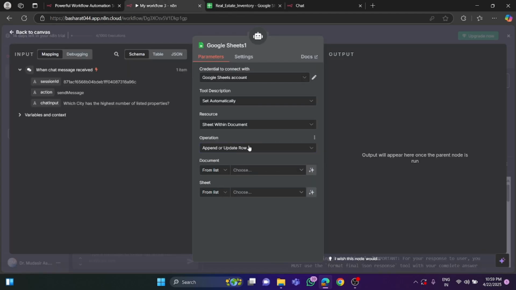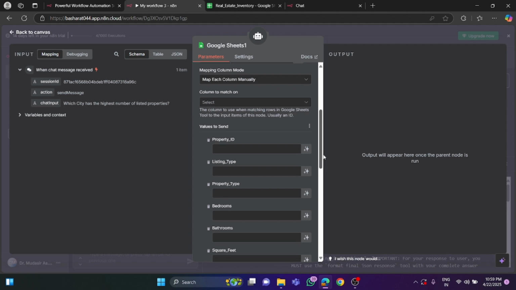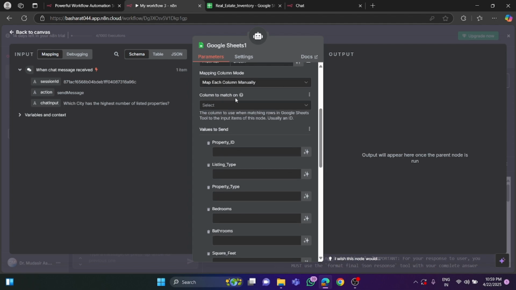So I have selected this option, append or update row. Now over here I would select this sheet name, the data name, that is real estate inventory. Then I would select sheet one. Now over here you would see that there is a column to match on option. The column to match on basically specifies which column the system would use to identify matching records.